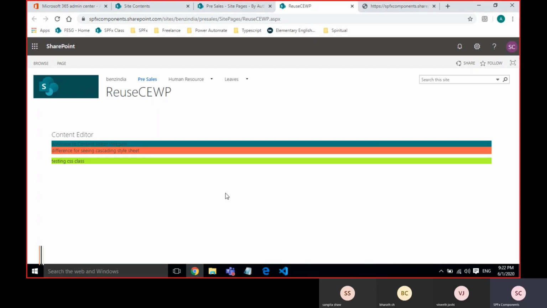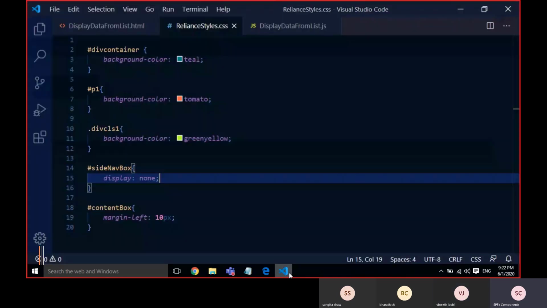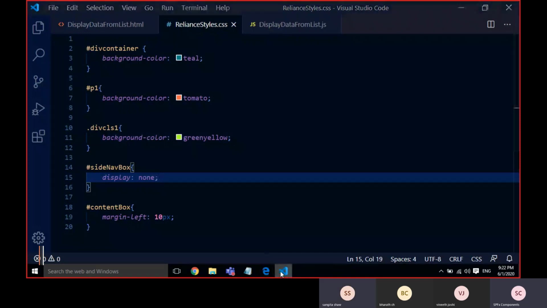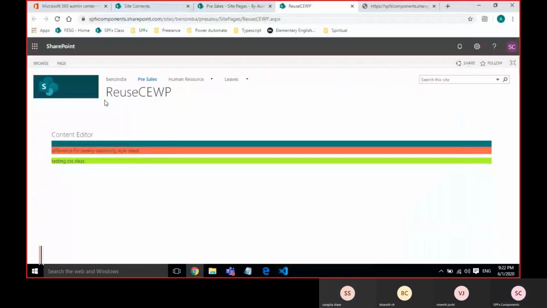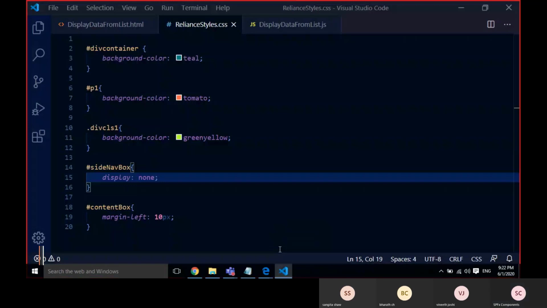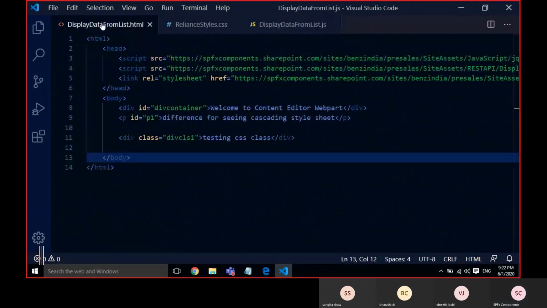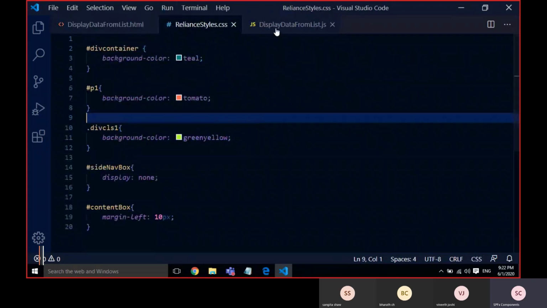Is it clear? Yeah. So sometimes we have to apply the CSS to override the existing out-of-the-box CSS, based on the ID or class, whatever. So JS file, HTML, CSS, these 3 things will continuously work together.